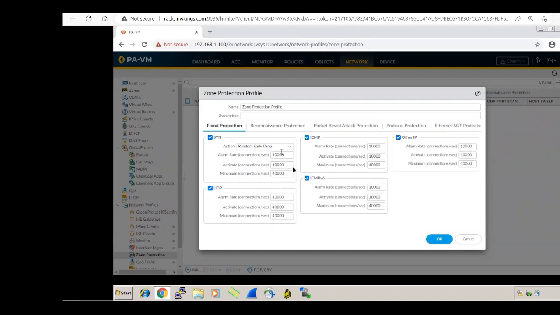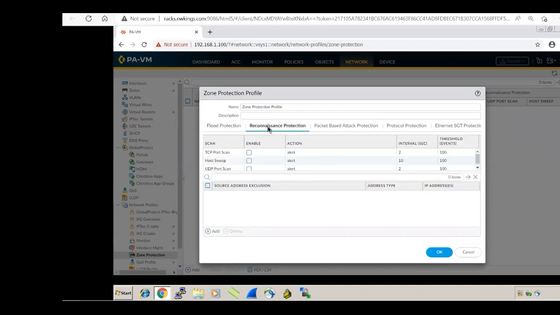If 10,000 and 40,000 maximum connections would come to a particular zone where this profile is applied, that is going to be a drop, an early drop. Whatever action you have taken, it's going to perform that action. The next is reconnaissance protection. That is the main important one. So this is the main difference actually between DoS and zone protection.